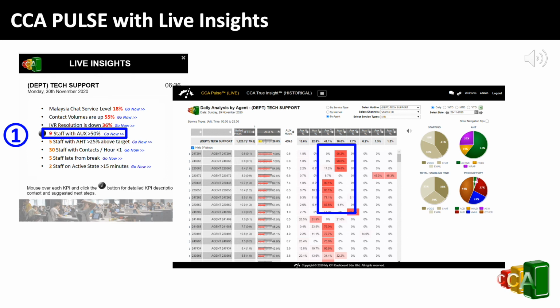Here is an example of one such Pulse Live Insight. Live Insights has picked up that 9 staff have very high aux times. By clicking on the aux graphic, see Circle 1, the manager is taken directly to the Daily Analytics dashboard in the lower right inset, which shows the team members with the highest aux rates, see within the blue square. By giving managers an easy and direct way to spot outliers such as this, CCA Pulse Live Insights enables managers to identify and analyze partially hidden issues that may otherwise not be spotted.